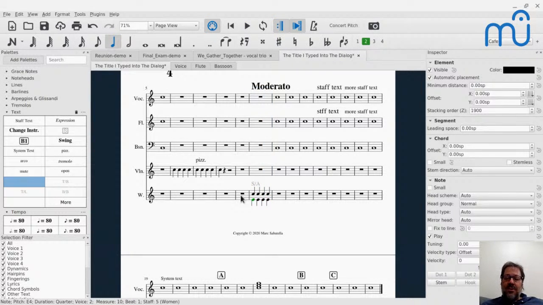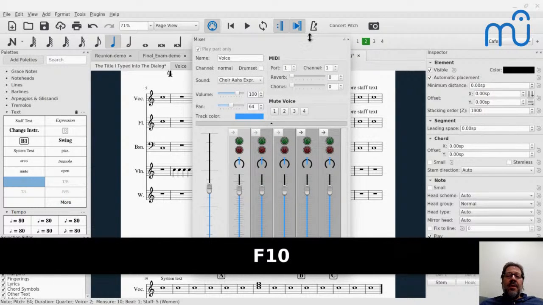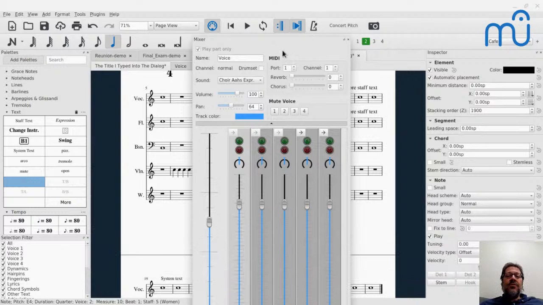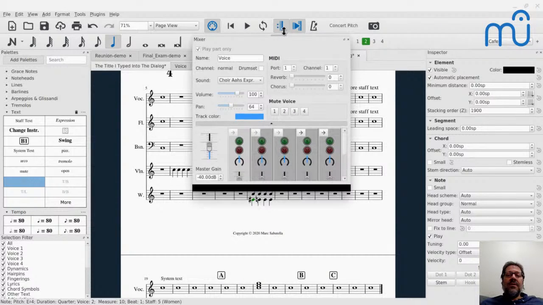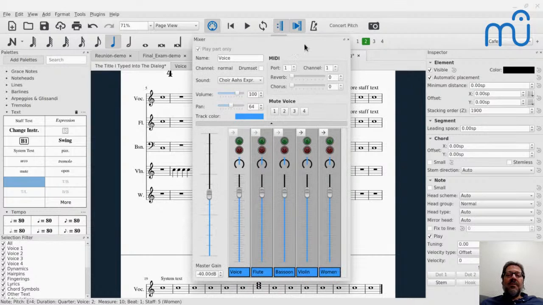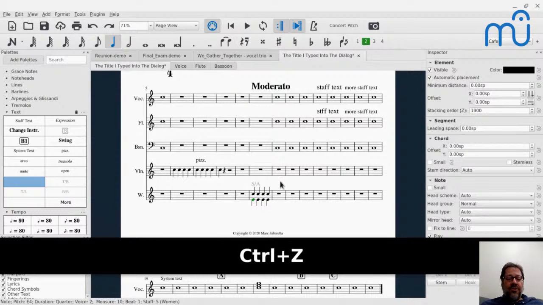But if I go to the mixer, that's F10 to open the mixer. I'm going to go to the mixer, and now I'm going to, oops, I accidentally dragged. Oh, that's kind of interesting. I've never seen that happen before. I don't know what's going on with that. It's doing a weird dragging of things. And I accidentally clicked the sharp button too. So let me try that again.